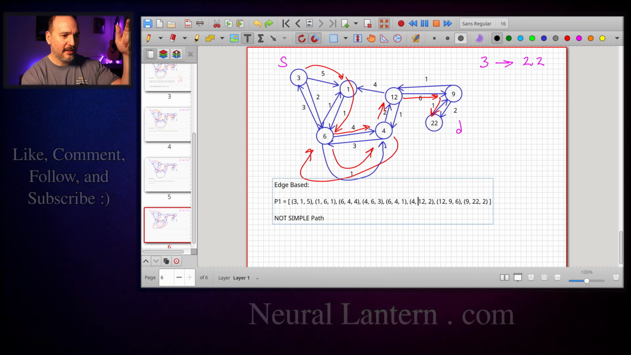And then if I go from 4 to 6 over here, I'm not repeating that edge going from 6 to 4. I'm using a new edge from 4 to 6. And then I can go from 6 to 3, again not actually repeating an edge. Now I've started and ended on the same node, which means I have found a cycle in the graph.